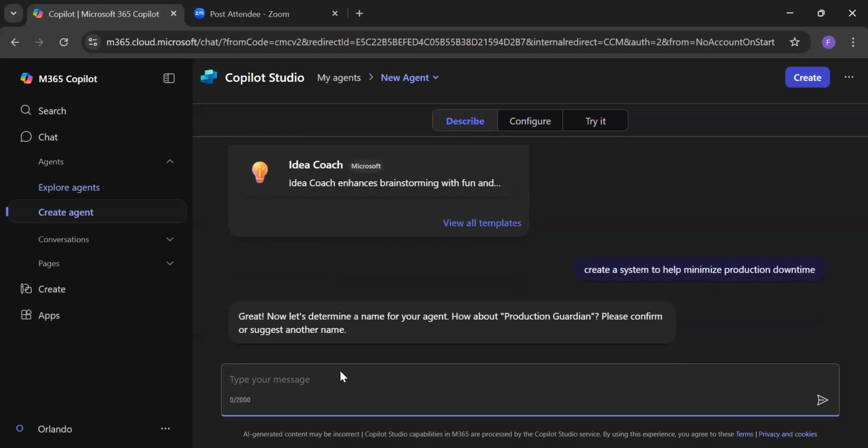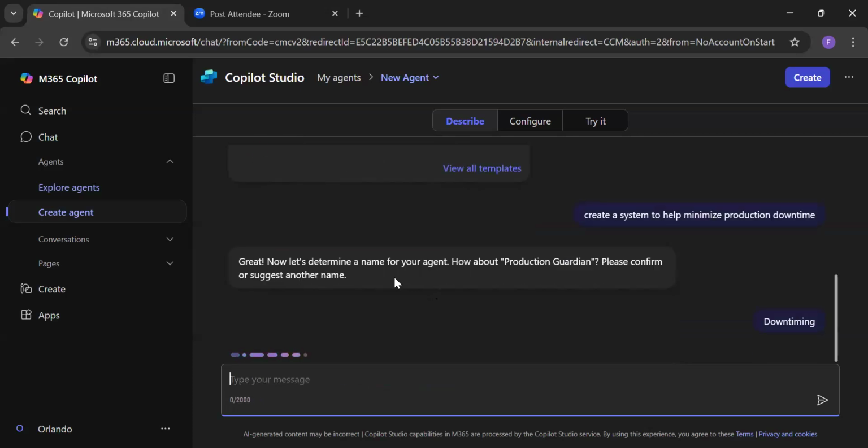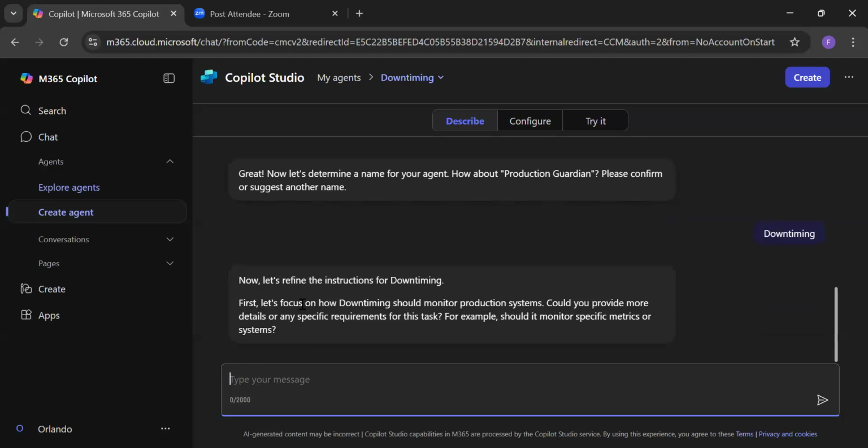So it asks you, "Great. Now let's determine the name for your agent." So you can call it Production Guardian. Let's just call it Downtiming. As you are typing, it also tells you what things you would want it to do for you.